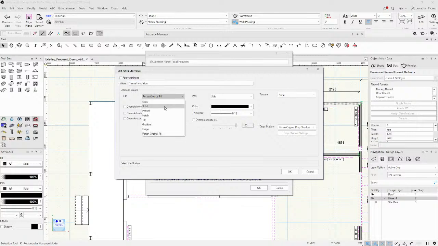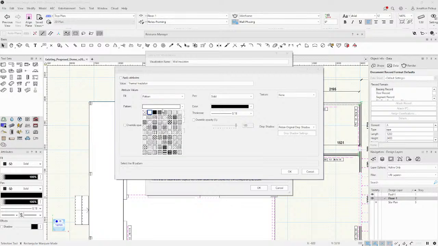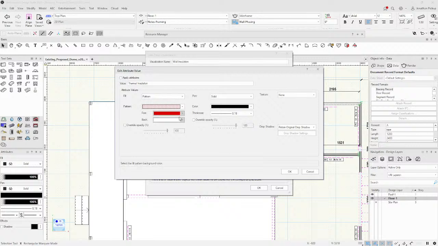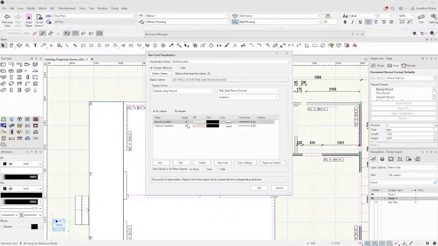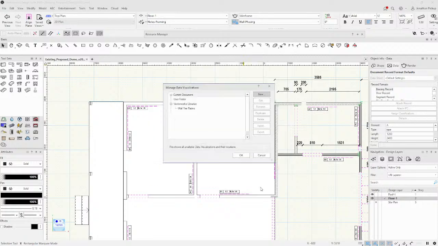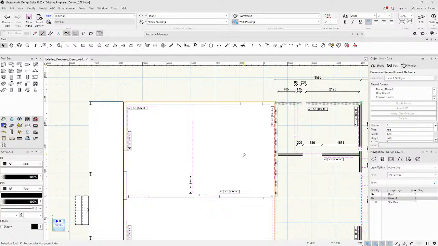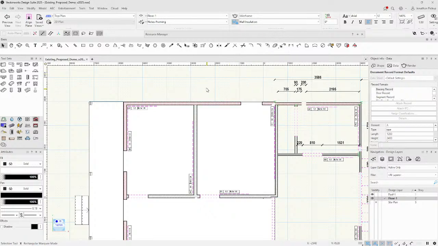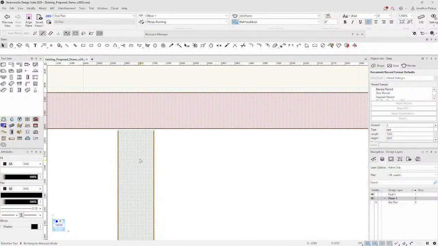And if it's thermal insulation, it's going to be a pattern. It's going to be that pattern. It's going to be red. Again, it's going to have a heavy line around it. And apply attributes. Sometimes I forget to do the apply attributes. You can see there I forgot to tick that one. Okay, and let's go OK. Now we can go up here and we can choose not wall phasing but wall insulation. And you can see I've got a red wall and a green wall.